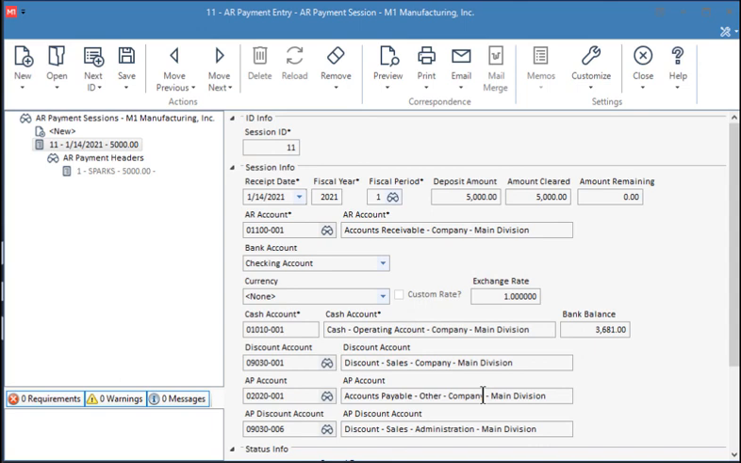And there we go. That's how easy it is to do an AR invoice offset. And that will bring us to the end of today's video.